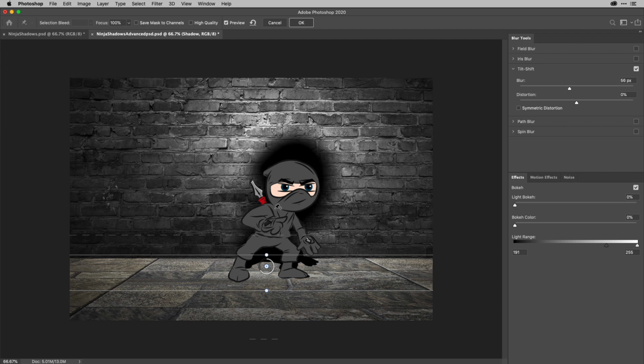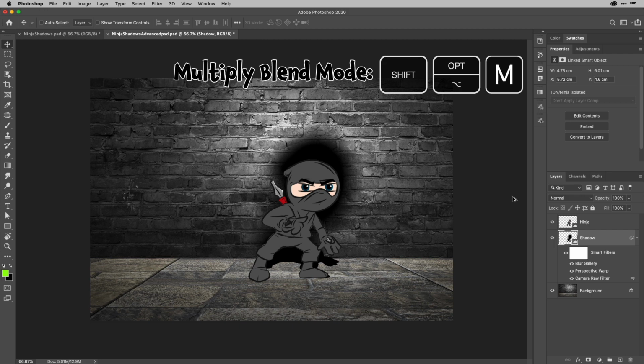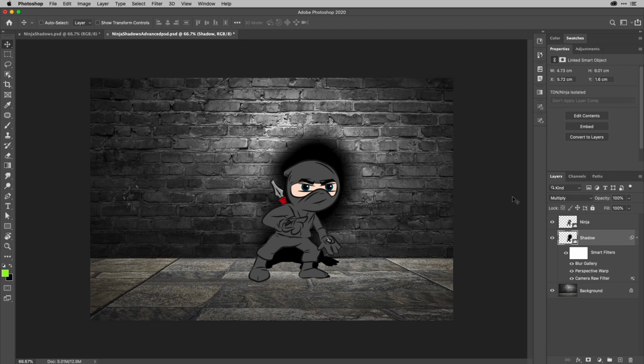You could even do it the other way, go diagonally through, and that would work. Hit OK. Now to change the blending mode of the layer the smart way, make sure that you have the Move tool selected. Hold down Shift and Alt or Option and tap M. That takes you to the multiply blending mode. And then you can use the numbers 1 through 0 to change the opacity.